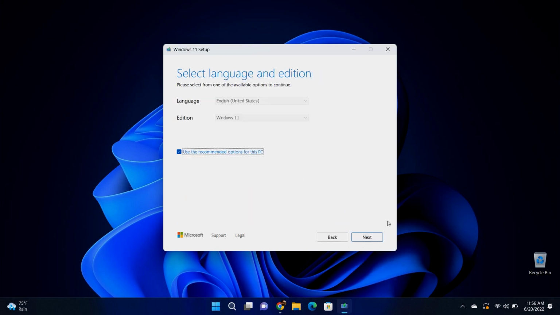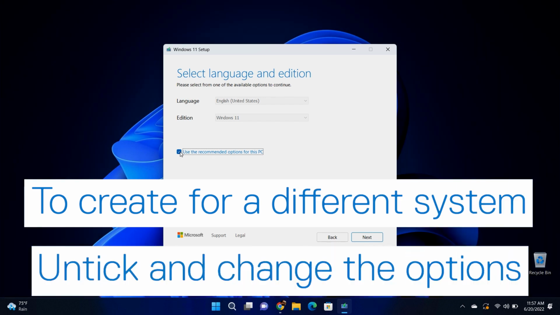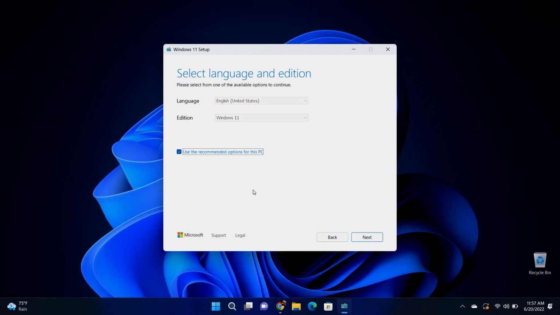Accept the terms, and make sure the box for Use the recommended options for this PC is ticked, and the proper language will be automatically detected. If you want to create a recovery media for a different system, untick this option and change the language to be of that system. With that done, click Next.